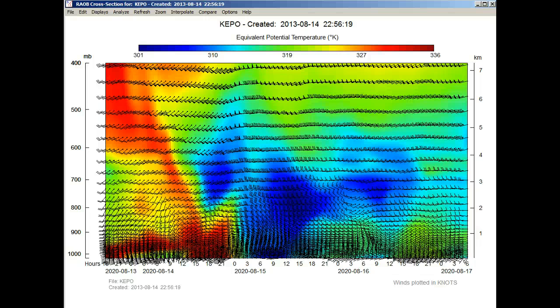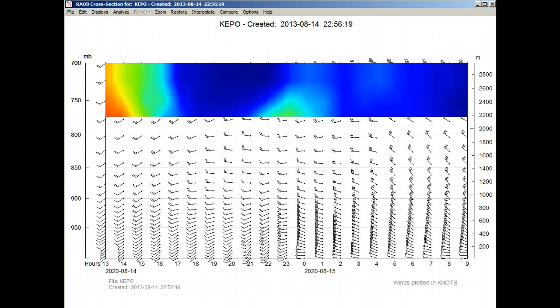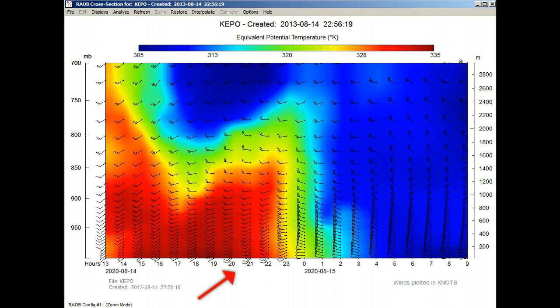Now let's graphically zoom into the frontal zone region. Just hold down the Control key and then click and drag the mouse to define the region of interest with this rubber band box. And then release the mouse. And here we see southwest winds in the warm red region, which then switch over to northwest winds at the 30-hour point and into the blue and cooler region. In order to return to the original diagram, just click on this Restore menu.